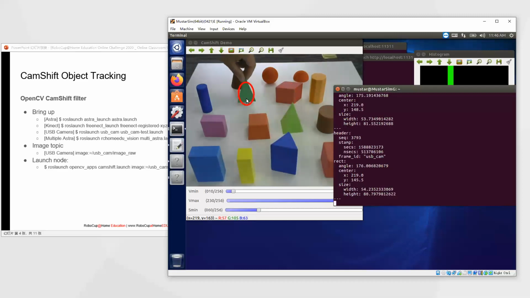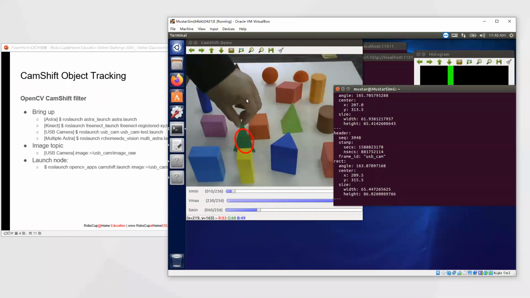Okay, and then in OpenCV, the origin of the XY is the top left, which is different from a Cartesian system, but that is the convention in OpenCV or in ROS. So we are quite sure that this XY value is the center of this circle. What we can do with this is actually very convenient.